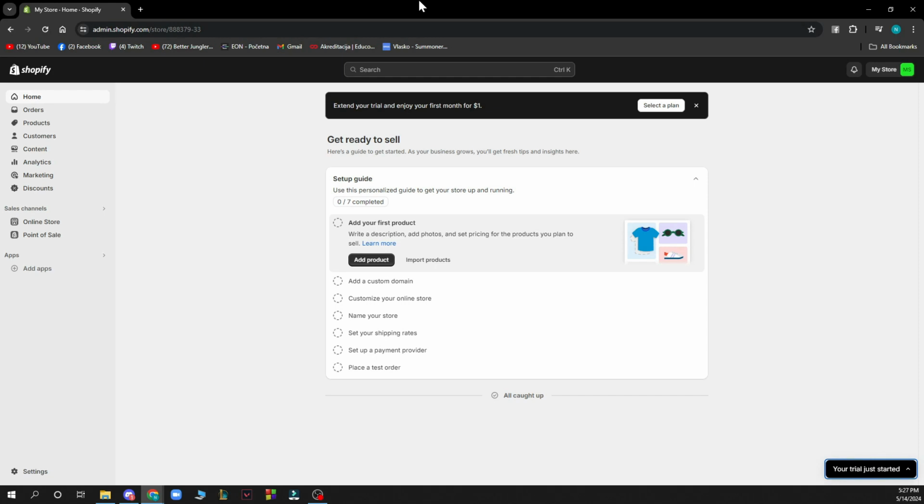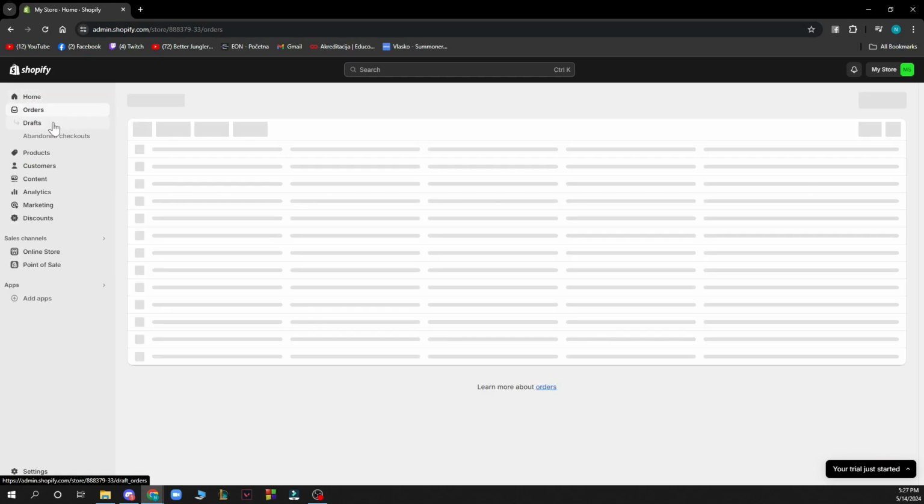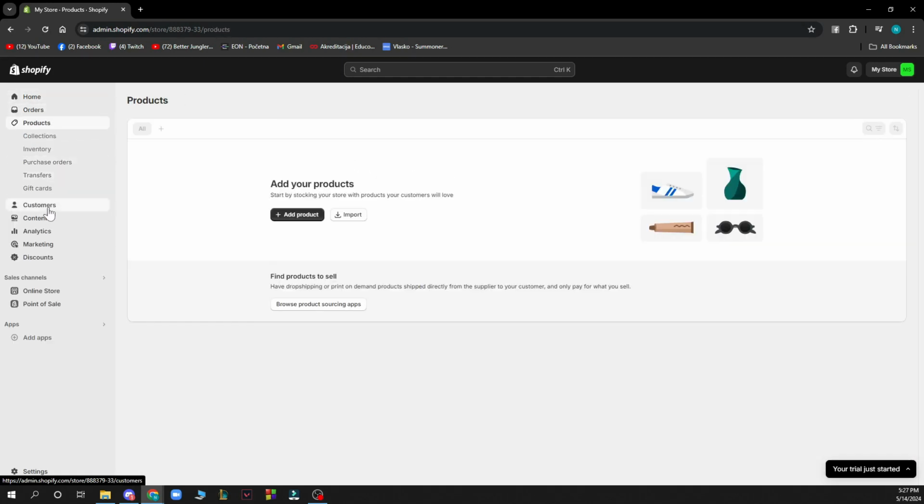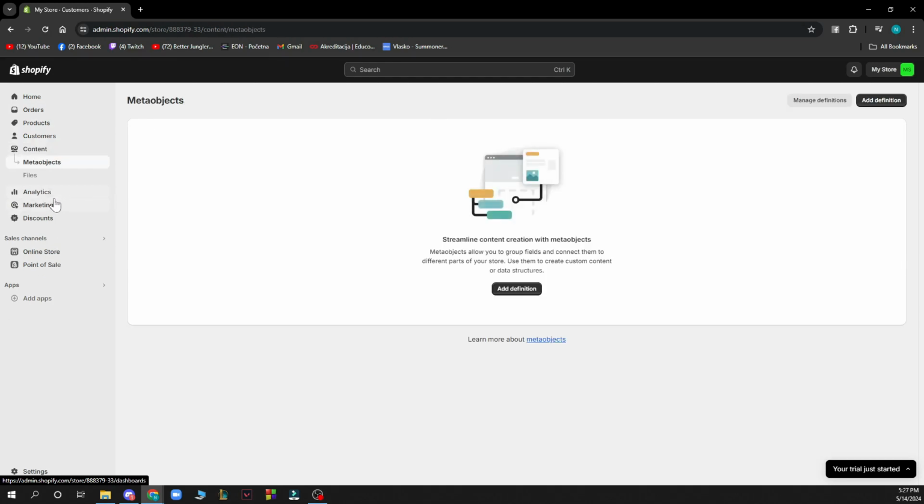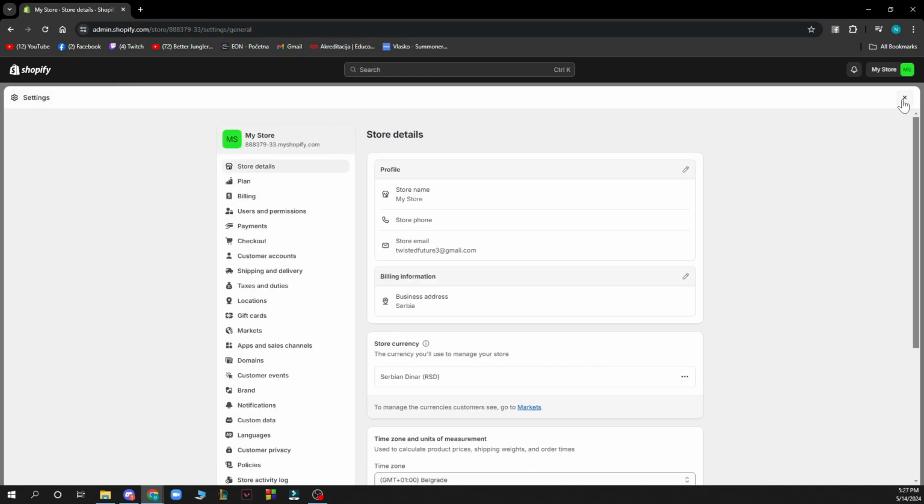Now that we got that out of the way, let's see what we actually have in front of us. As you can see here, we have the Shopify store that I have created, and here we have some options. On the left side of the screen, we have the home button, orders, products, customers, content, analytics, marketing, and discounts of this store. Also, we have the sales channels, where we have the online store and the point of sale. We also have the apps section, where you can add some applications. And in the bottom left corner, we have the settings, where you can find all of the settings about your account.